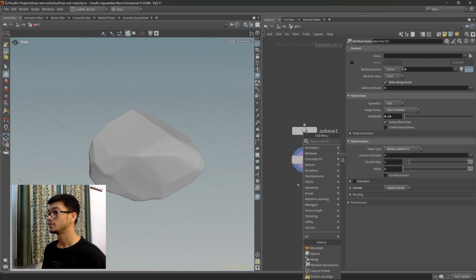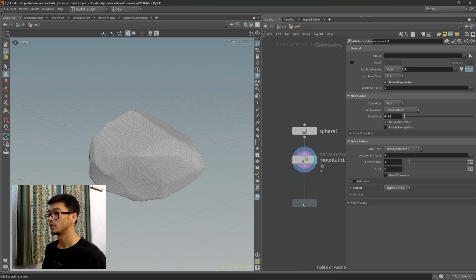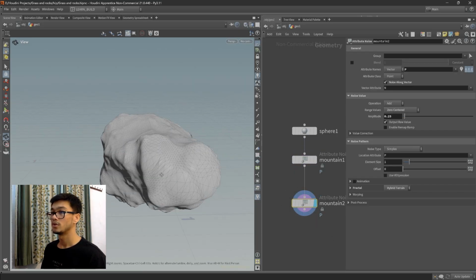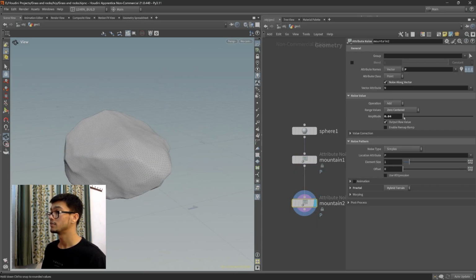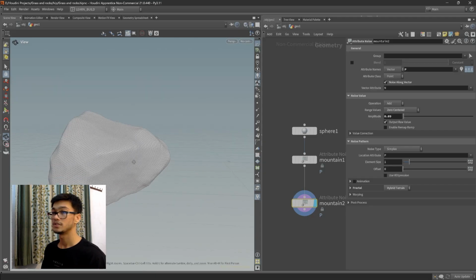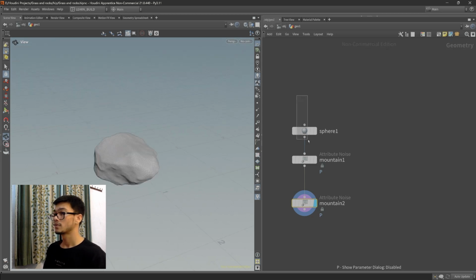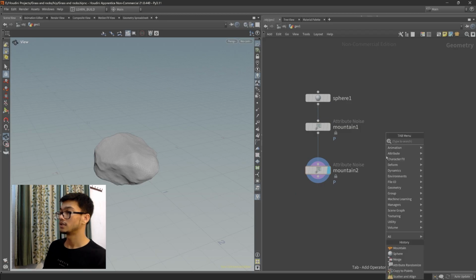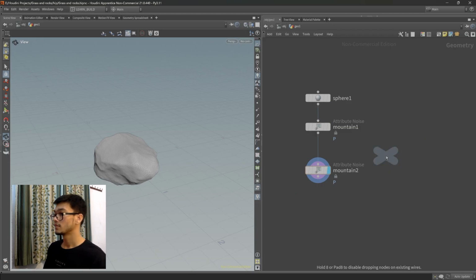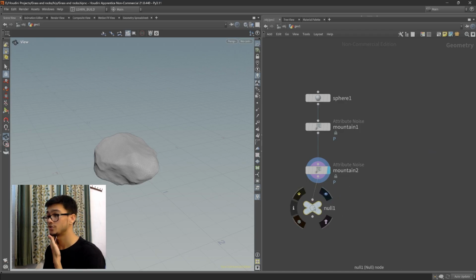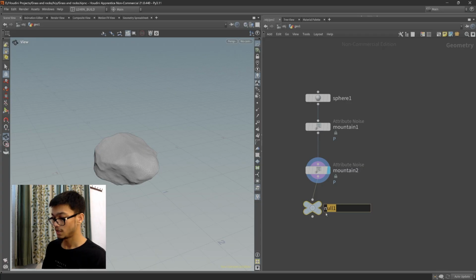And what you can do is give this a mountain node again, and it would create some more noise to this, and decrease the amplitude. We just want these little tiny bumps in this. So now it's looking like a rock, right? And we can have a null. What a null does is, null doesn't do anything actually. We just need a node.